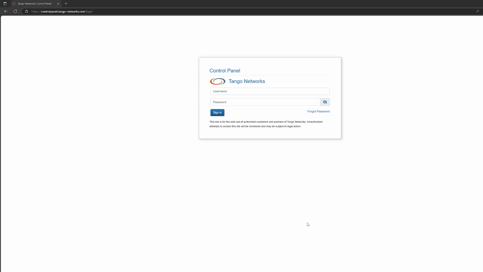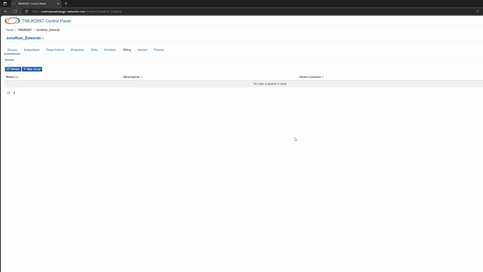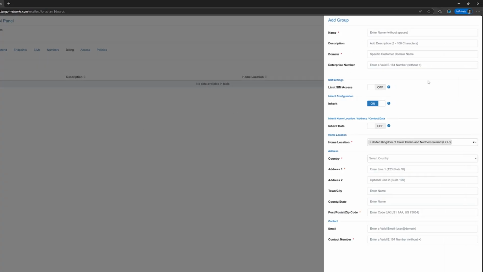Okay, so here we are at the Tango Networks control panel login. We enter our username, followed by our password. Click on sign in. We then satisfy our 2FA, and that signs us into the control panel. Now, if you're an MSP or an IT reseller, you will see all of your customers listed down here. But this is just a test account for me, so I don't have any customers. But what I am going to do is create a customer. And to do that, I simply click on New Group, and this pops out here.